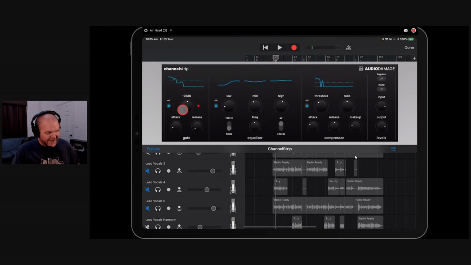Yeah, so that's not so good. You can see that it's cutting off the noise there. But yeah, you'll need to play around with your attack and release and the threshold of your gate there too.